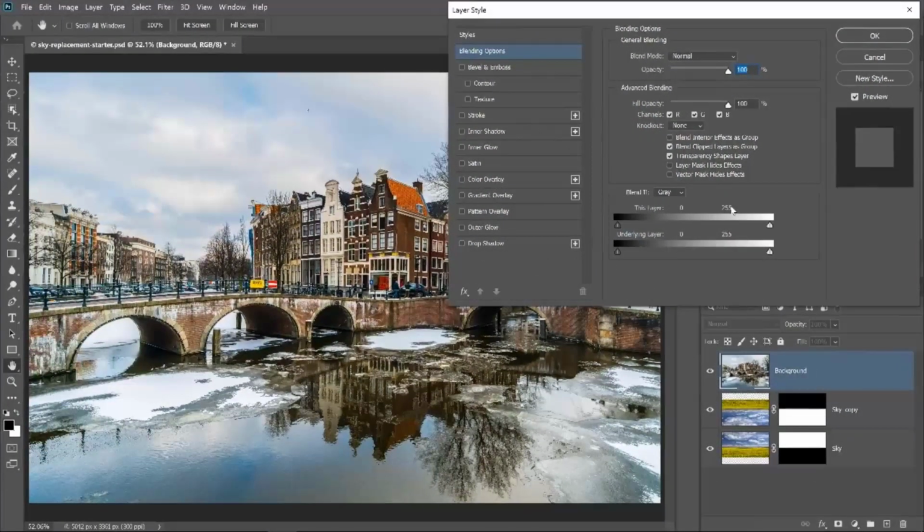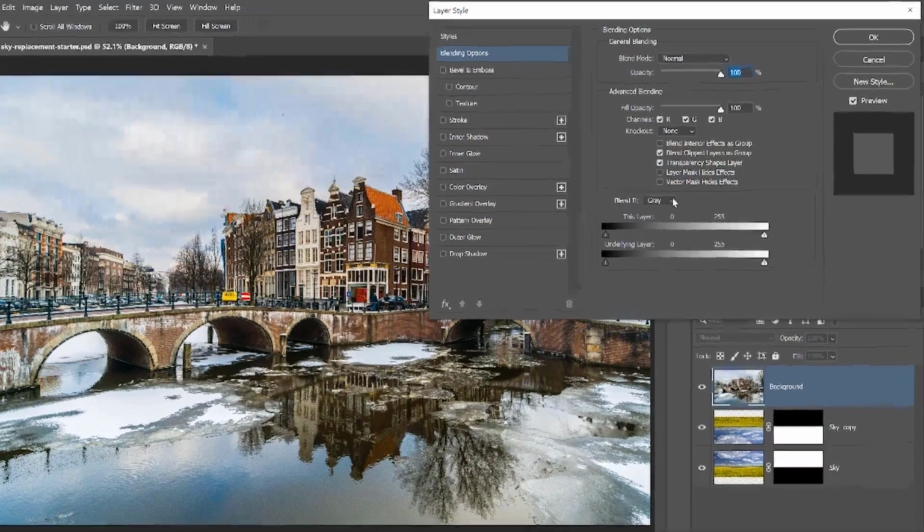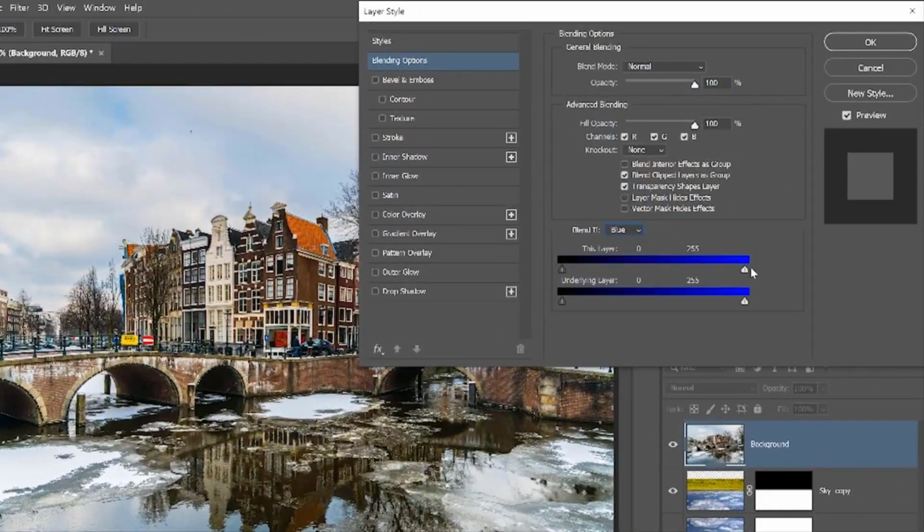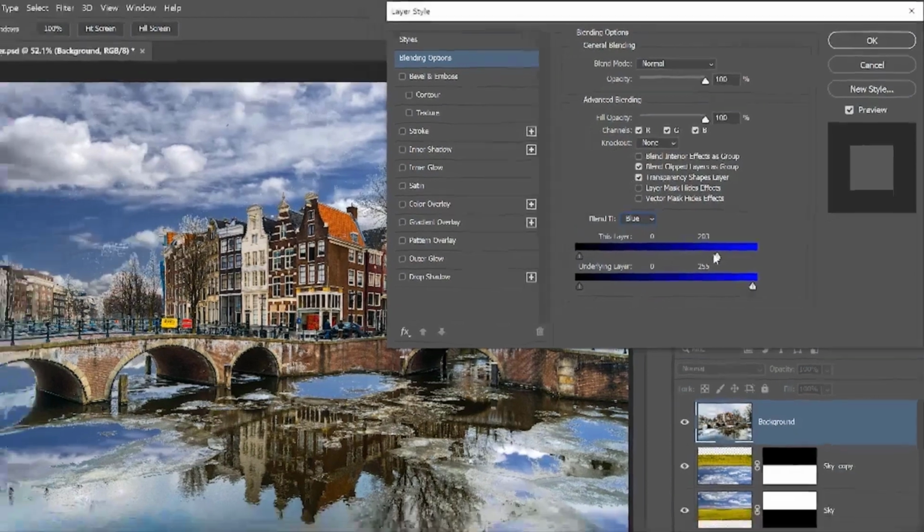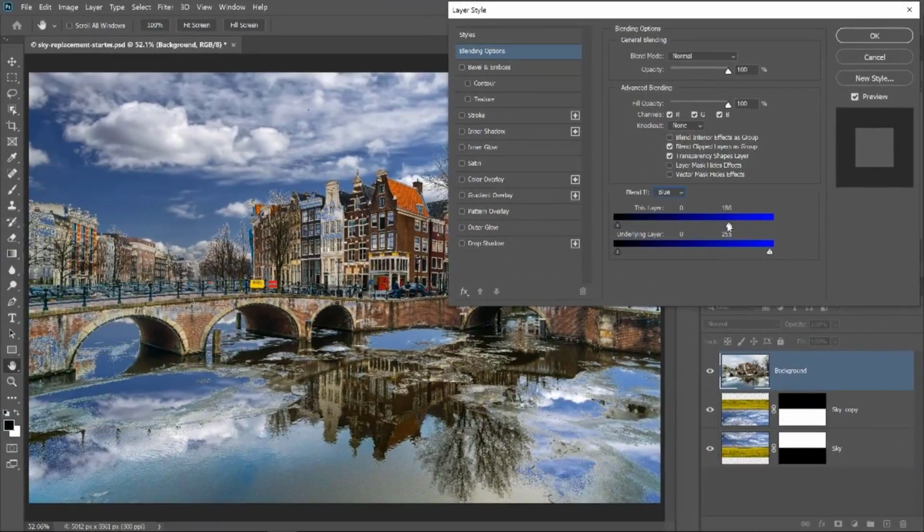Remember that the blue channel has the strongest contrast between the sky and the foreground. The sky is almost white and the foreground elements are dark. So we will select blue from the dropdown. If you drag the white point to the left, you will hide the areas that were bright in the blue channel. Notice how the sky starts disappearing because it was bright in the blue channel and it reveals the image below.